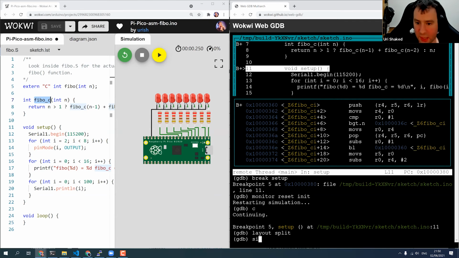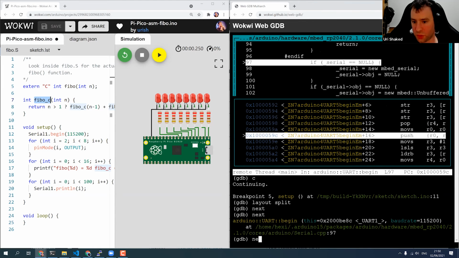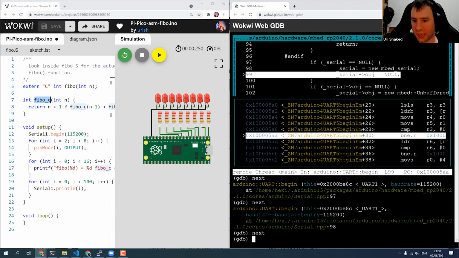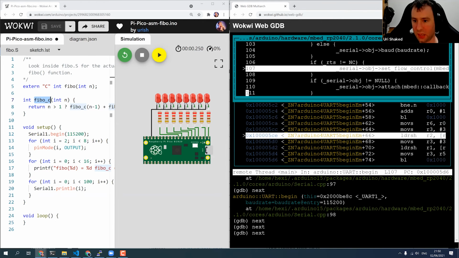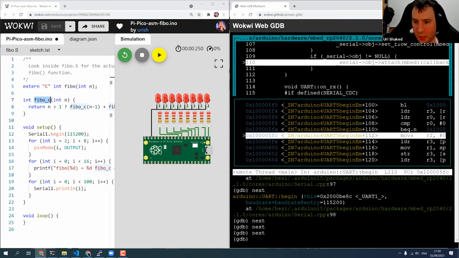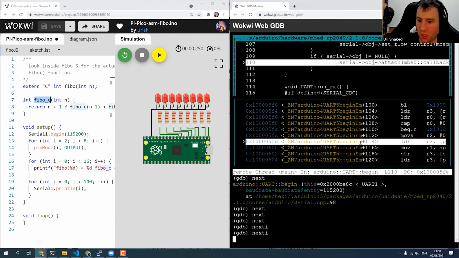So I can now step a single command at a time with next, and it steps over a bunch of instructions. Or instead of doing one command at a time, I can also do a single instruction by writing next I. So now it will move to the next instruction in the assembly window.